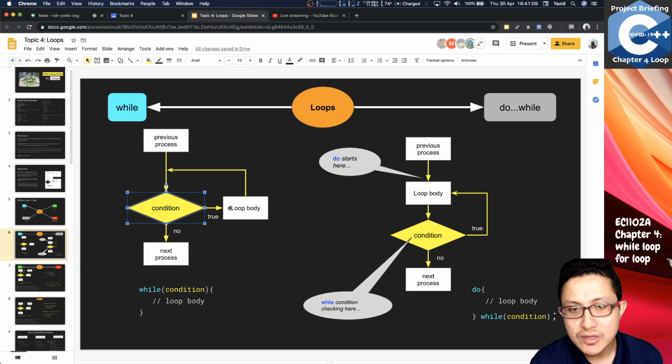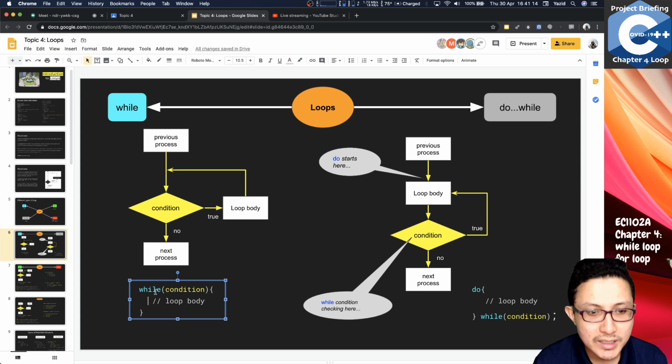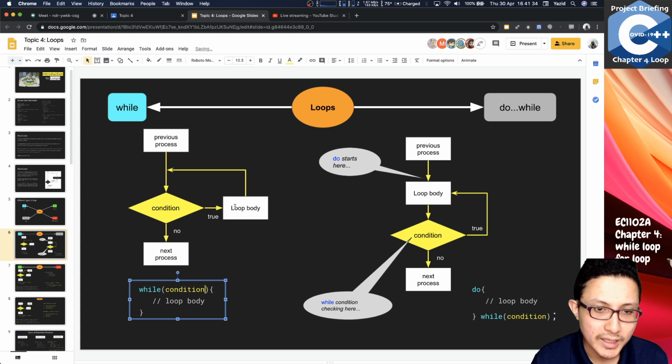If the condition is true, you enter the loop body. As you can see at the bottom here, you have this while with condition. If the condition is true, then you do the loop body. If the condition is false, you skip the loop body and proceed to the next process. So that is regarding the while loop, which is a very simple loop structure.